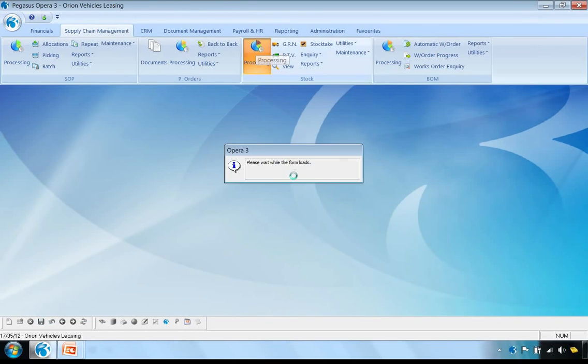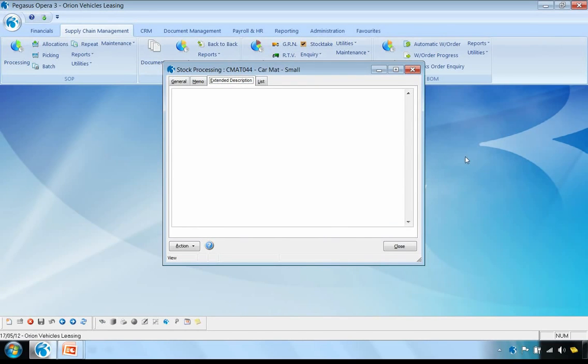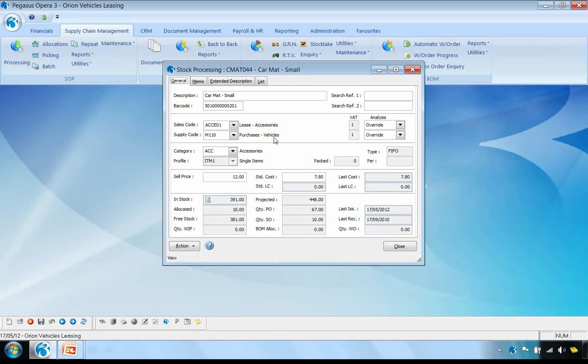I'm going into stock processing, looking at the stock record, and we have various things such as the description of the item, the stock code. We can have an extended description that's on there, and this can therefore be printed on the invoices and on the purchase orders. We have a sales code that allows us to go through and define which nominal account it will be posted to. We have a supply code, so when we're buying the items in, which nominal account do we want that to be posted to.